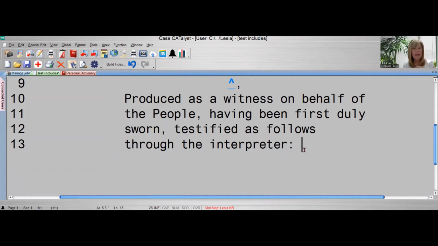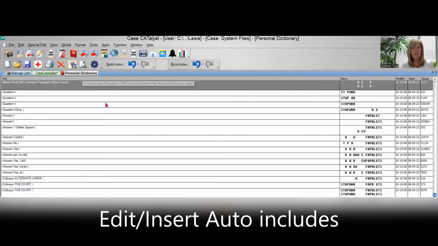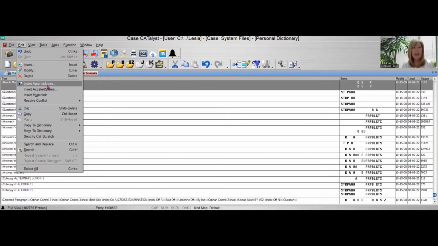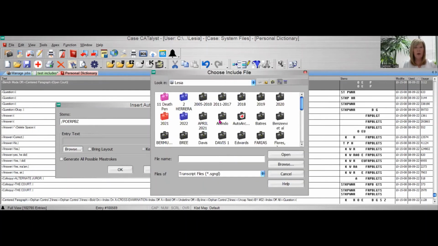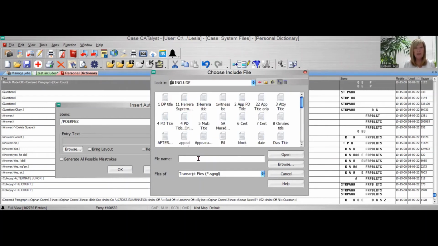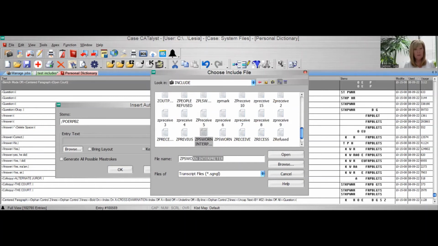But what if you want to write that as a steno and have it be brought in automatically? Let me show you how that is done. You would go into your personal dictionary. You would go up here to edit and insert auto include. This is where you decide, well, I'm going to do POERNZ for the people calling a witness. Okay, so that's your steno. Then you click browse, and it says, what file do you want me to bring in when we do that? Well, I want it to be from include, and I want it to be the Z people sworn.